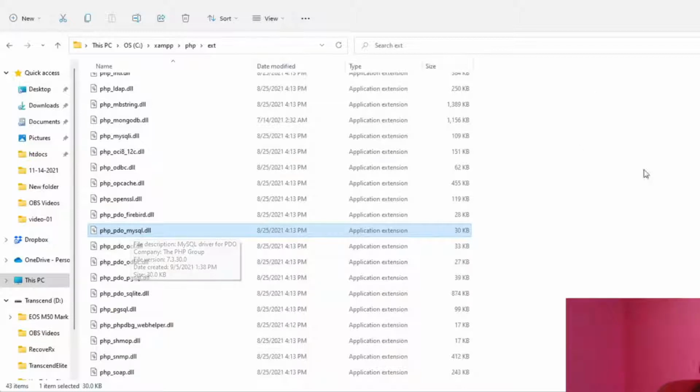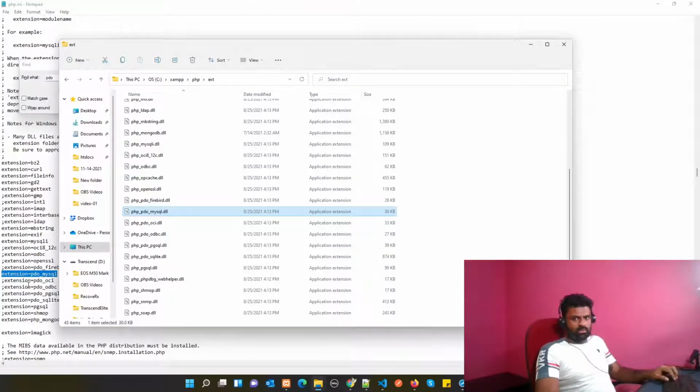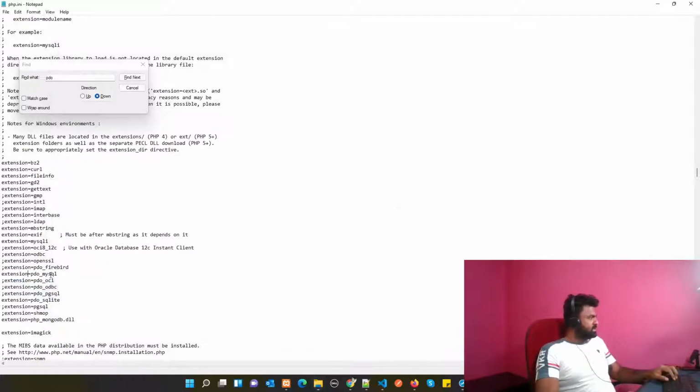It's better to know that if your server does not support these extensions, you can add them. When you are upgrading your PHP, you have to consider these things. Likewise, these are the configurations available.